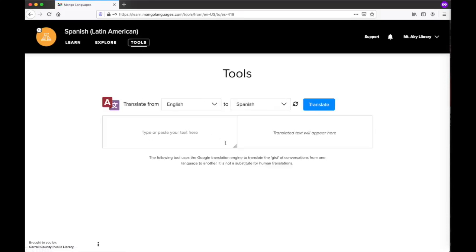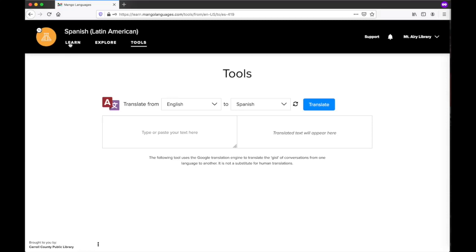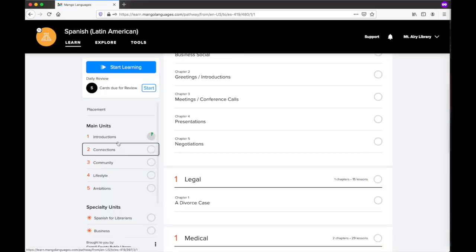And really, Tools is a translation tool that is based on the Google translation engine. And here you can do some quick translation. So I'm going to click back here to Spanish Latin American. And if I wanted to, I could switch out my language. So I'm not going to right now, but that's how I could do that. I'll go ahead and click back to Learn, and here I am back at the beginning.